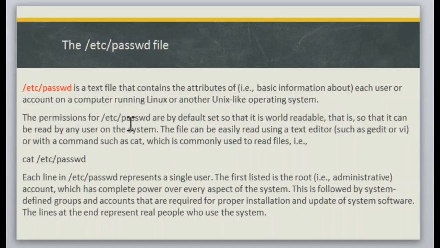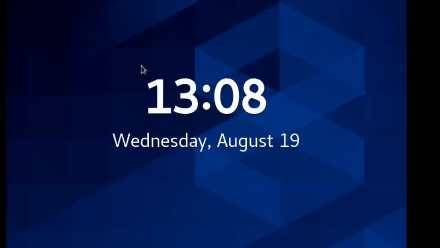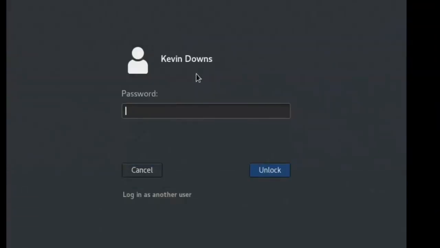The permissions for /etc/passwd are by default set so that it is world readable, meaning that it can be read by any user on the system. The file can be easily read using a text editor such as gedit or vi, or with a command such as cat, which is commonly used to read these files. And that's how I typically look at these files, is through cat. Or if I want to actually have a little bit better output to look at, I'll use vim. So we would just do cat /etc/passwd to see what's in these files. And guys, we've actually looked at this before, but I'll go ahead and show you again what that file looks like.